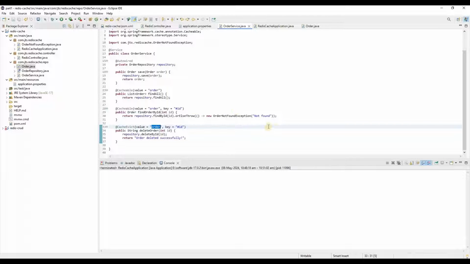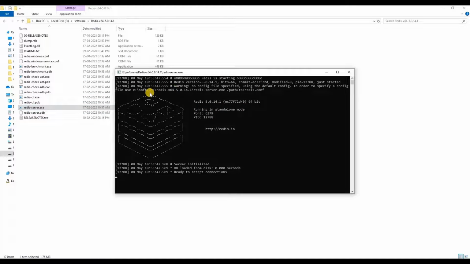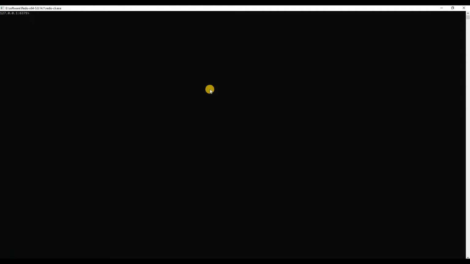Next, we can just start the application. Also, before starting the application, Redis I've installed, which means I have downloaded it locally. From over here we can start this Redis server. You can see the Redis server started, and the port is 6379 and the host is localhost. There is another thing, Redis CLI. This is a command line tool.